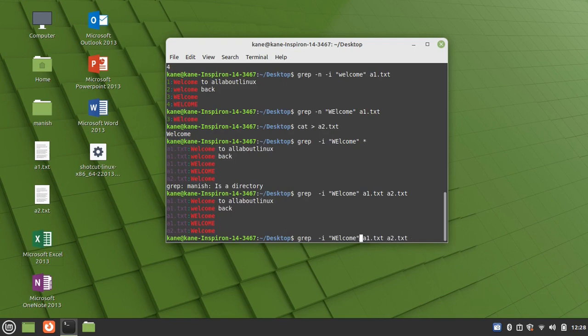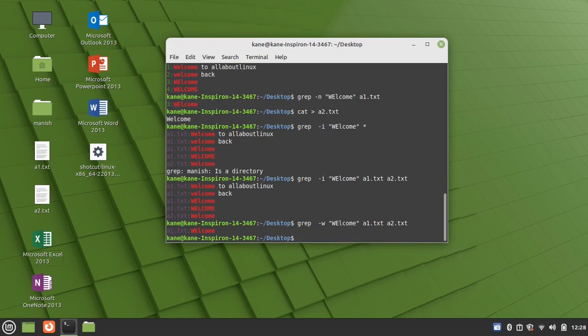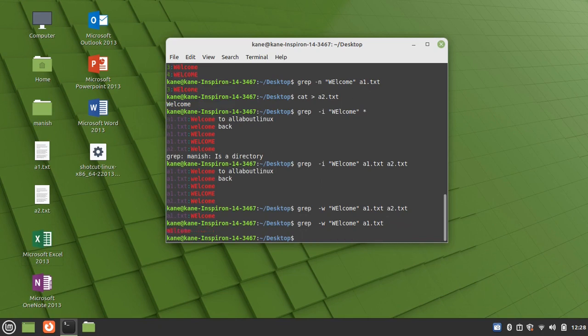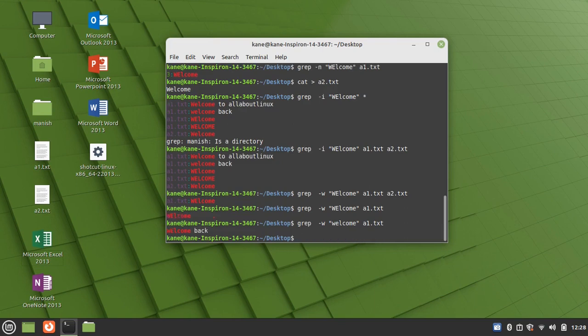And there are also some other options available, like -W. It will also give the output like this. If you want to see which file it is located inside, then you can simply use the -W option. So let's remove this. So it has given us the output as welcome back.